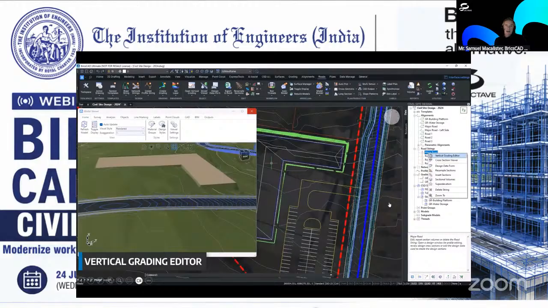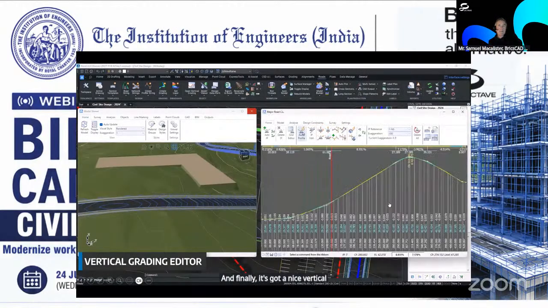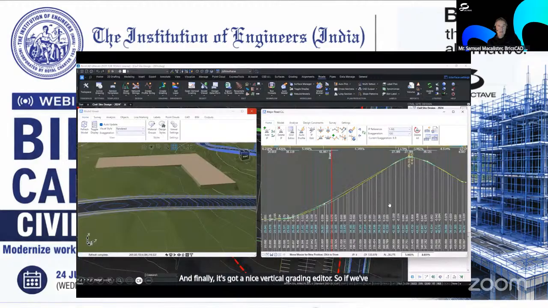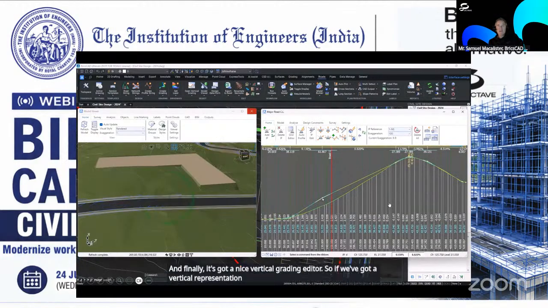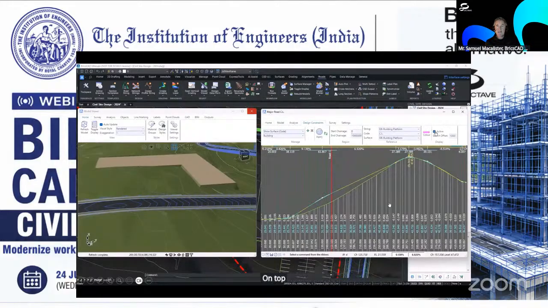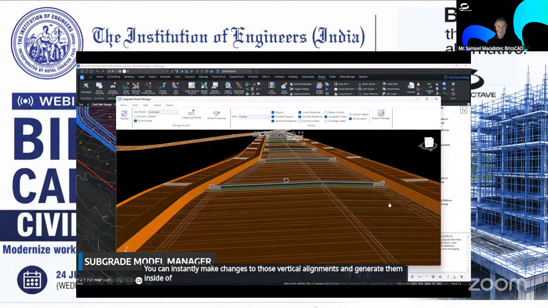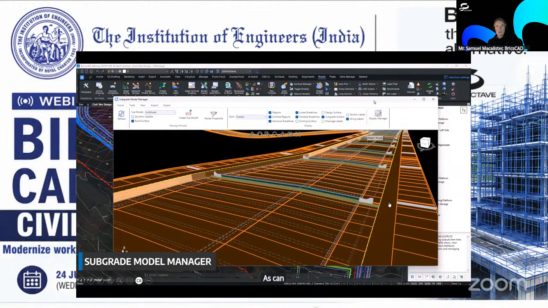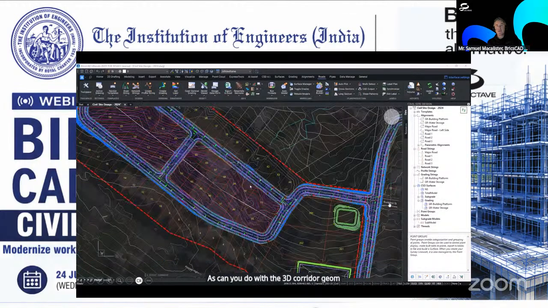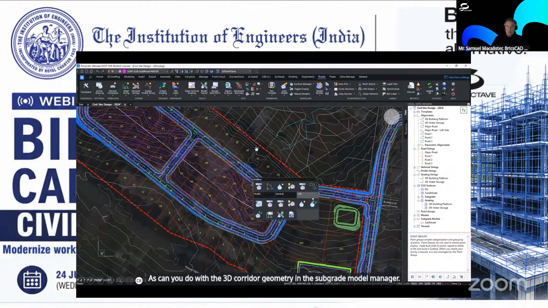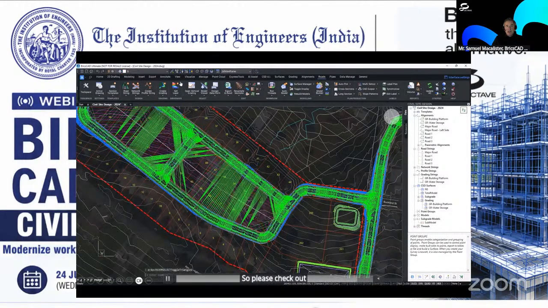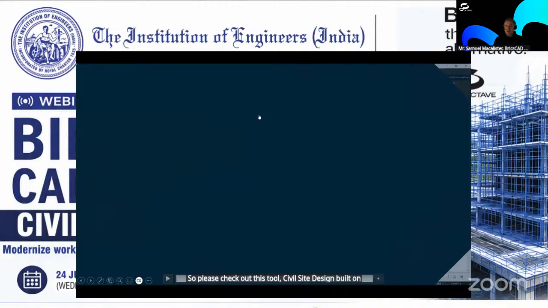And finally, it's got a nice vertical grading editor. So if we've got a vertical representation of our road and we use the pop-up engine that they're built on top of BricsCAD, you can instantly make changes to those vertical alignments and generate them inside of BricsCAD, as can you do with the 3D corridor geometry in the subgrade model manager. So please check out this tool, Civil Site Design, built on top of BricsCAD. It will enhance your civil survey experience.